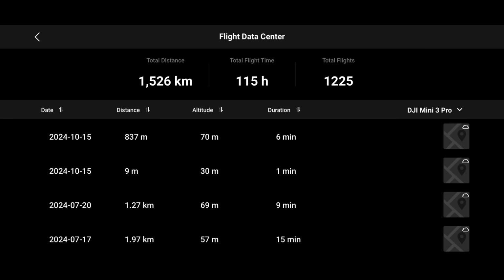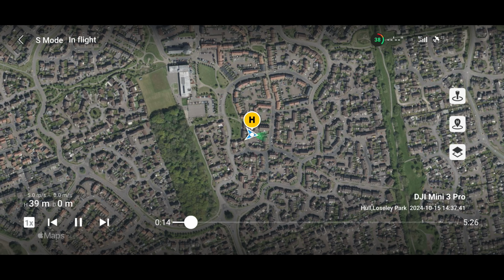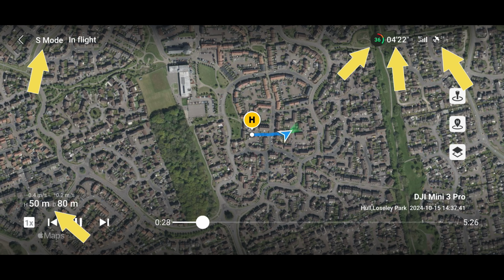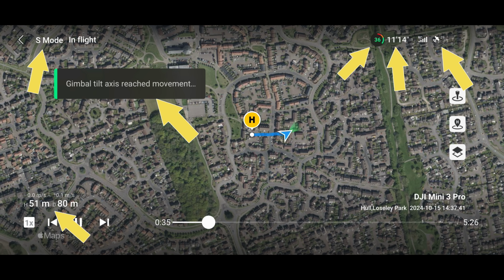Now, if we just load up this flight from the DJI Mini 3 Pro, you can see we have got a huge amount of parameters that we can see on our screen. You can see our height, you can see our distance, you can see we're in sport mode, you can see our battery life remaining, we can see our remaining flight time, we've got our RC signal connection indicator, and of course our satellites. And if we get any warnings on this screen or anything like that, it's going to show exactly what's happened, as you can see there.